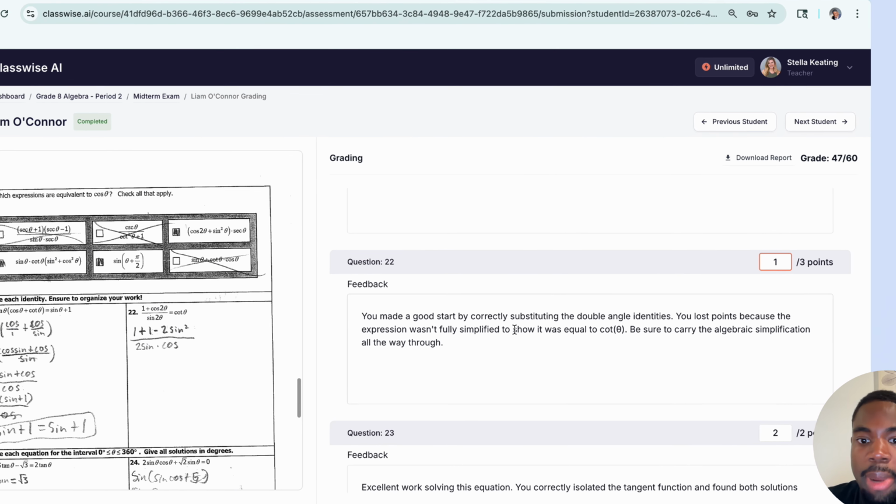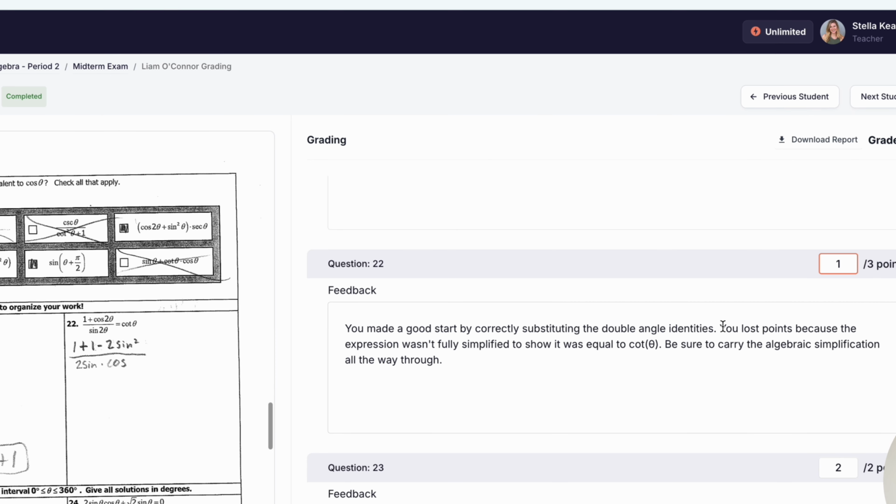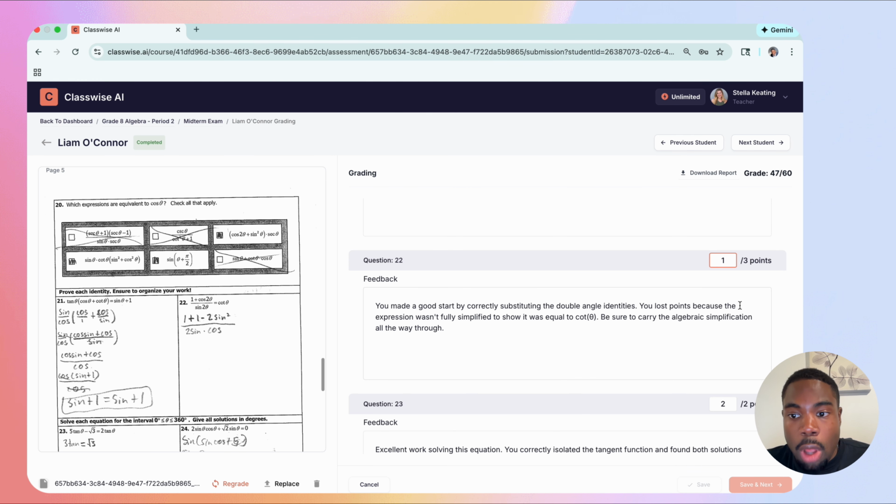You made a good start by correctly substituting the double angle identities. However, you lost points because the expression wasn't fully simplified to show it was equal to cot theta. And then it tells Liam to be sure to carry the algebraic simplification all the way through.